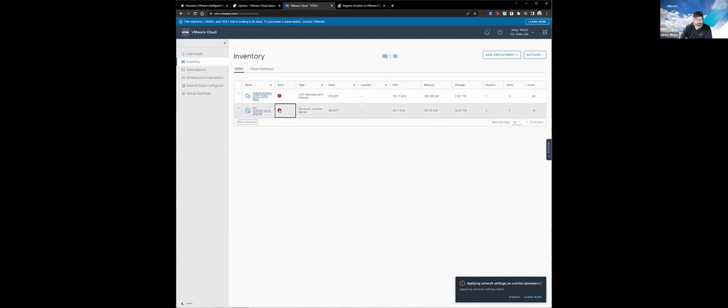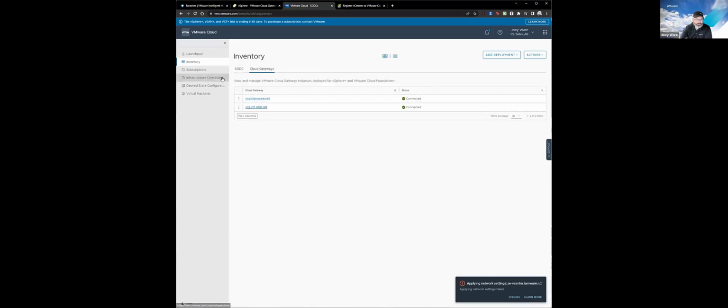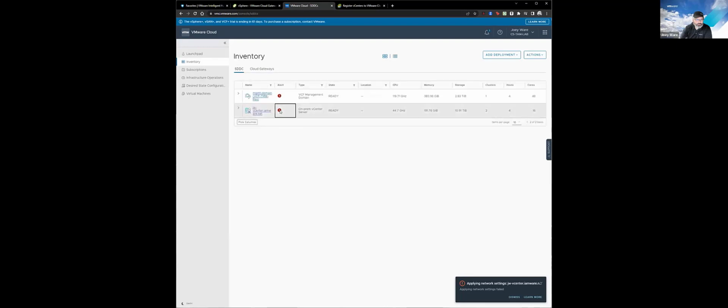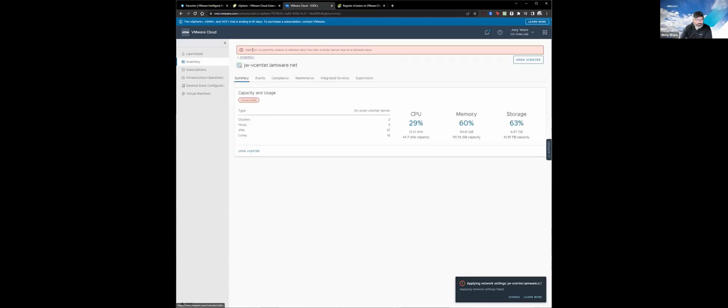We are getting the alert probably because my cloud gateway is down. Oh, it's back up now. Let's see what that alert is. So if I click on my vCenter, vCenter Plus is currently unable to receive data from this vCenter due to a network issue. So it's still coming up, and you see it's unreachable.